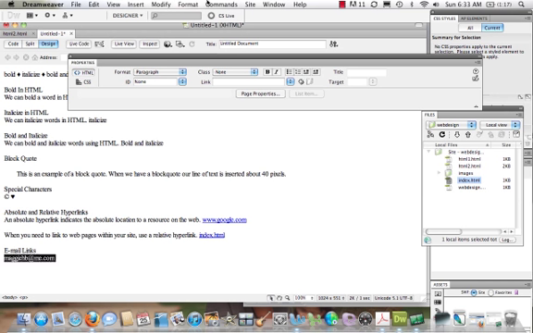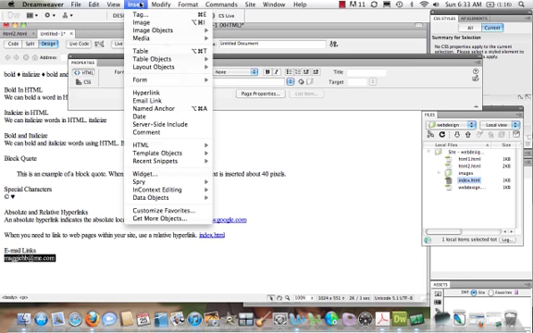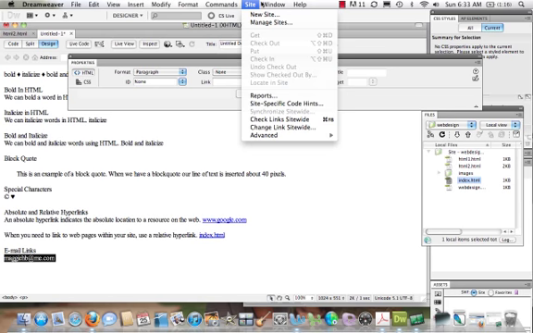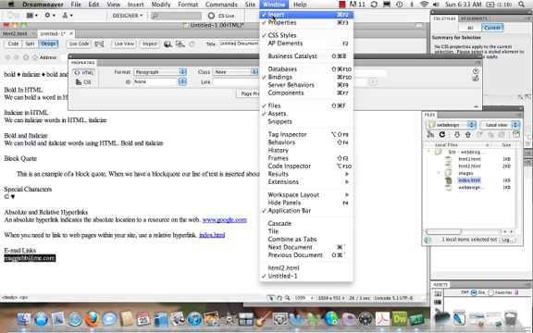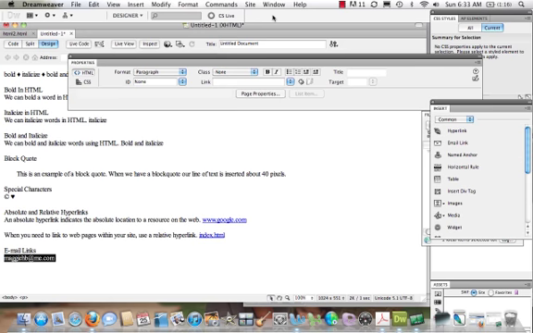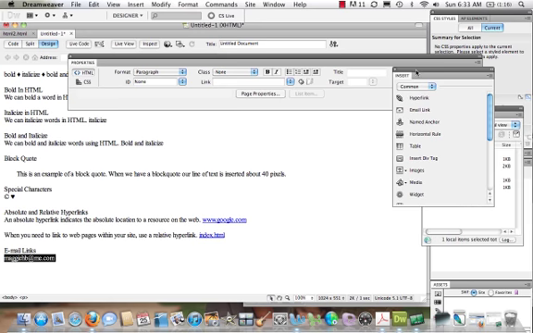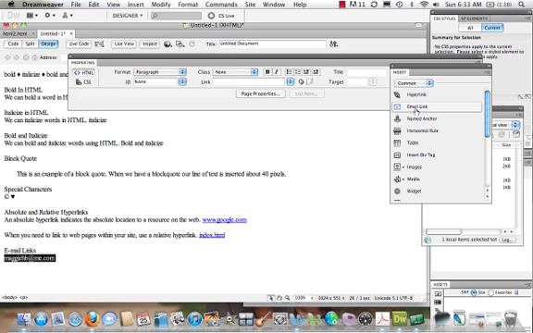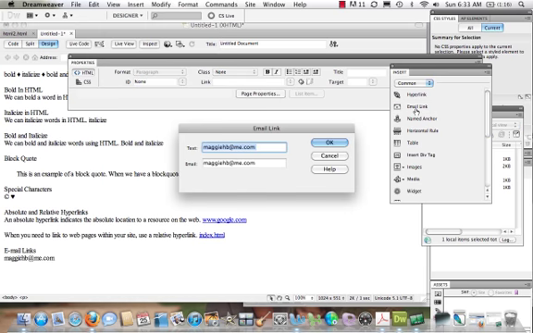In Dreamweaver, I am going to come to my insert panel. Actually, I want to open up my insert panel. So window, insert. It looks like my insert panel is somewhere, but I just don't know where it is. Oh, there it is. Okay. And we can see that an email link is a very common one. So I'm going to hit email link.